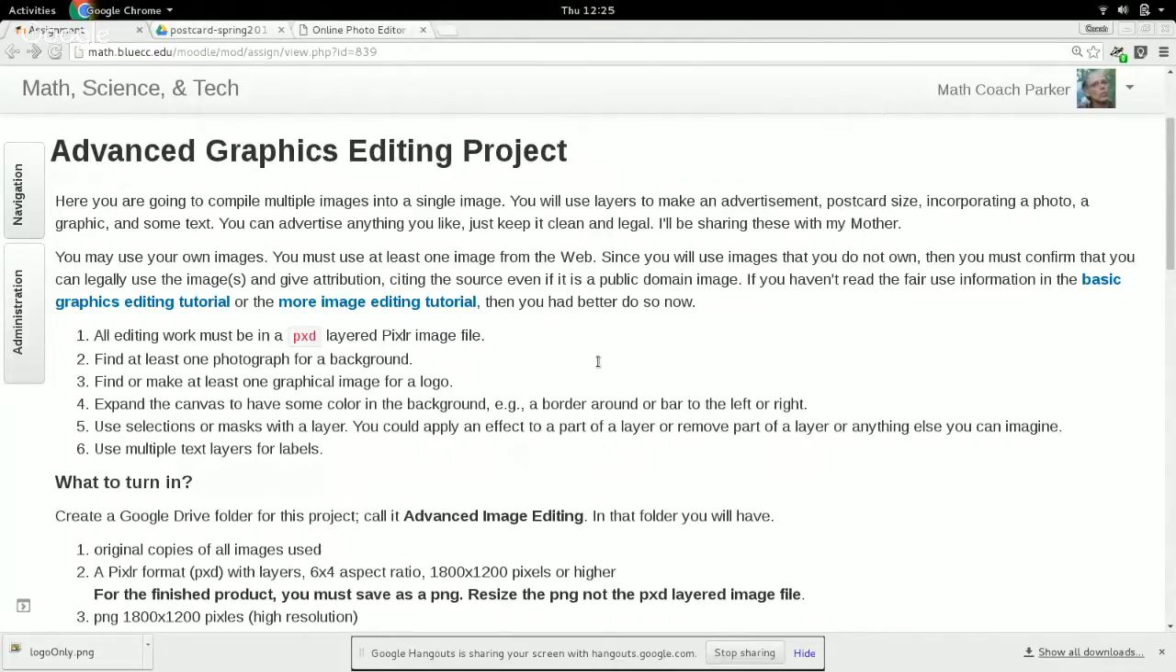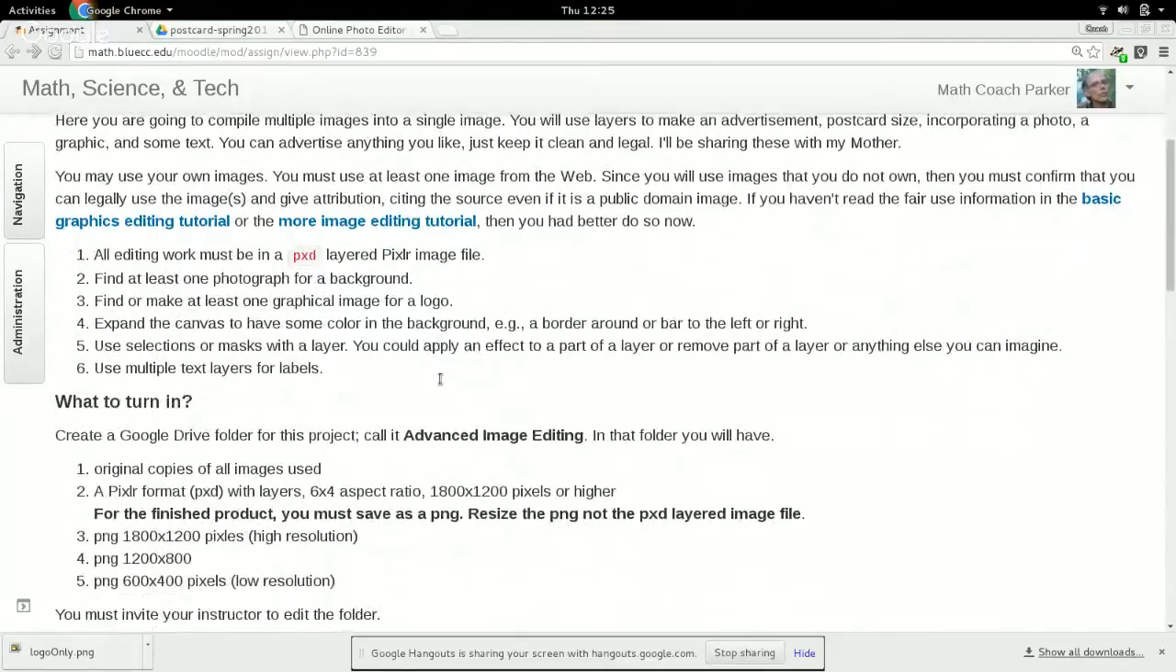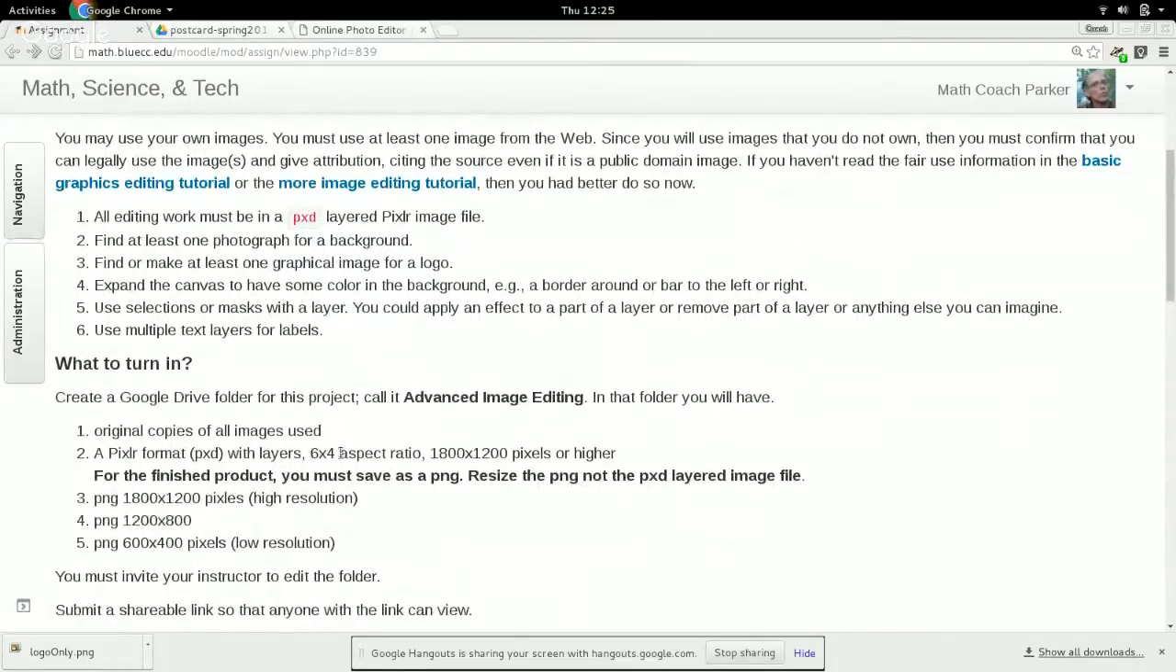For this particular project, you're going to have multiple files that you're going to incorporate together into a single file with layers. If you're going to work with layers, then you have to use the PXD layered image format. Other big deal about this project is we want an aspect ratio that's 6:4, 3:2, and the finished product will have 3 different versions as a PNG. Each of these are a 6:4 ratio.